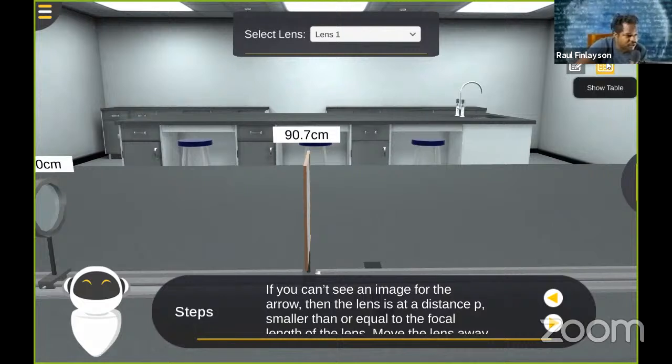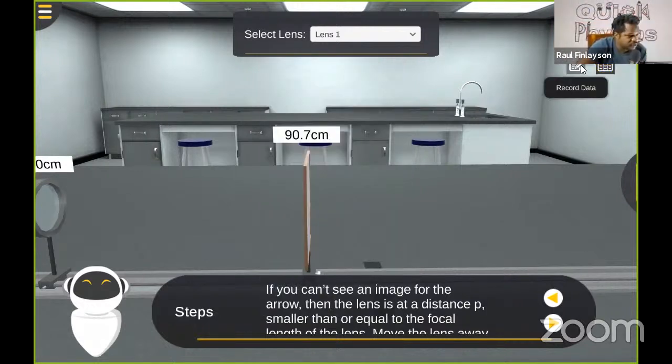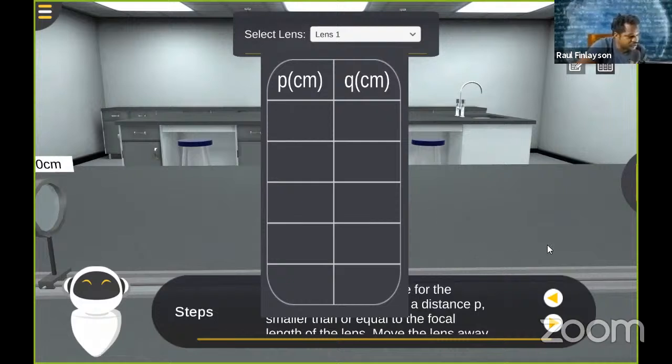All right, this lab also has a table as well as P and Q. This is showing the object distance and image distance. So P is the object and Q is the image. Also, this is a function to record the data. So we just need to adjust this and set it up. That's basically what we're doing today.